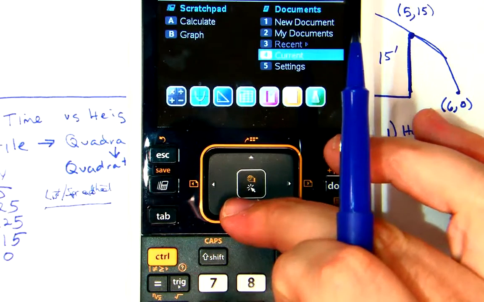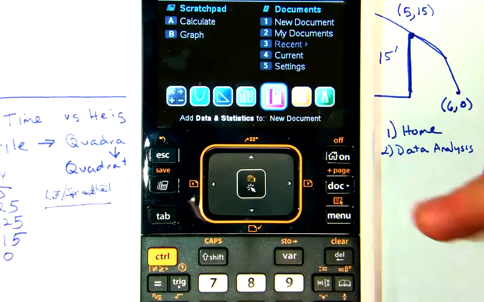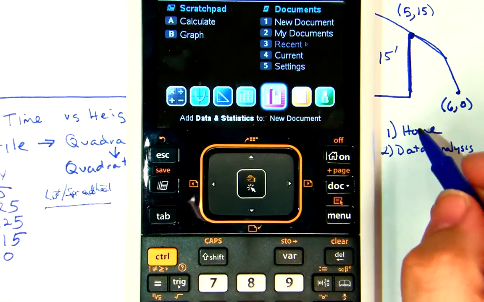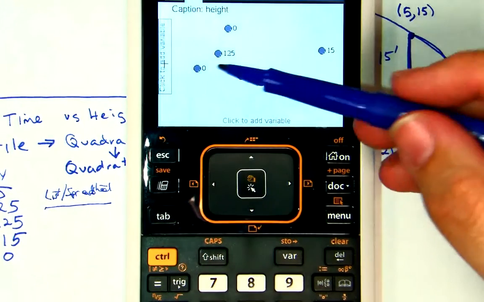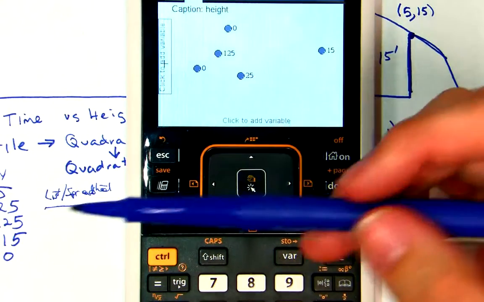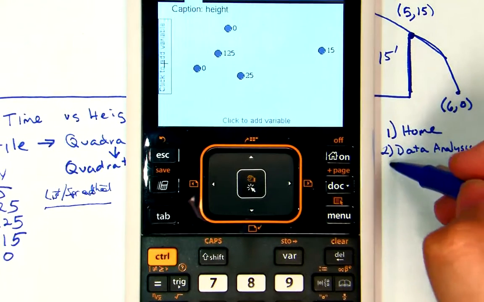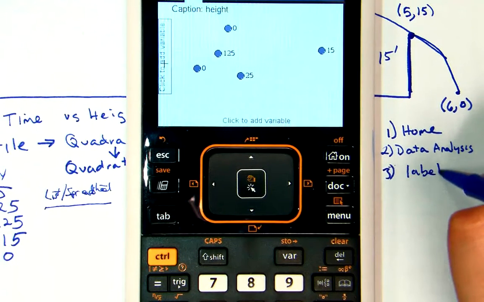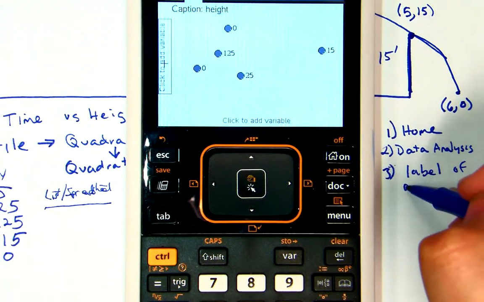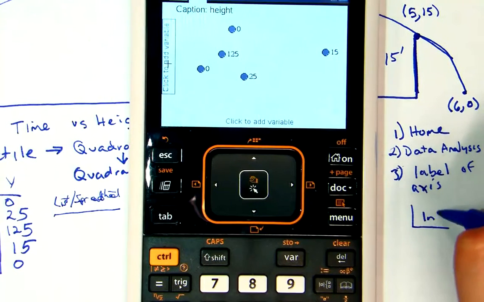So I would go down all the way and go to data and statistics. I would hit enter. And now, as you can see, I have 5 points because I had 5 points that were on the trajectory of the baseball. So now, once we create that, we need to label our axes. So we need to go independent and dependent.